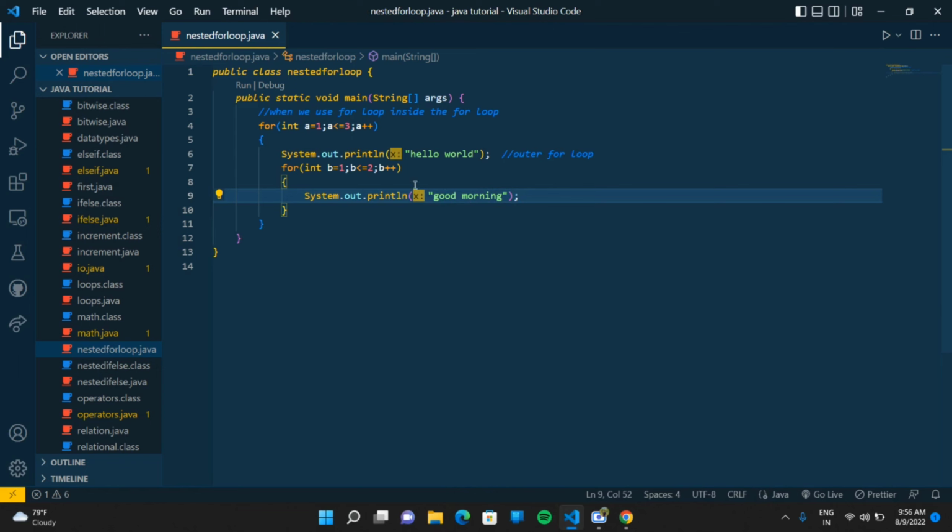So what do you think happened here? Firstly, we check the first for loop. In the first for loop, what is going on here? It prints hello world. Then the program moves to the next for loop, where b is equal to 1, b is less than or equal to 2, and b plus plus. Then it runs good morning. How many times? Two times, up to two. So it firstly prints hello world, then prints good morning two times.